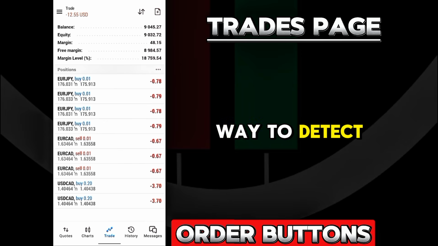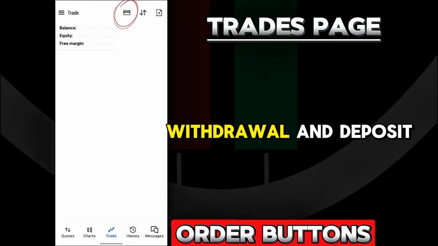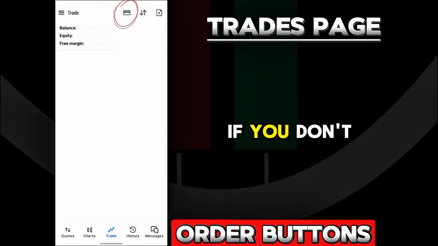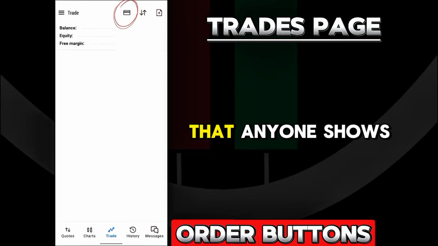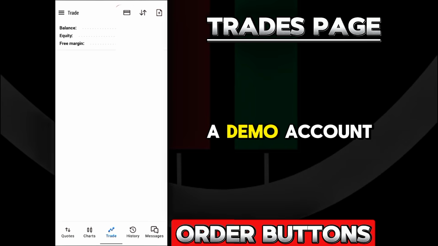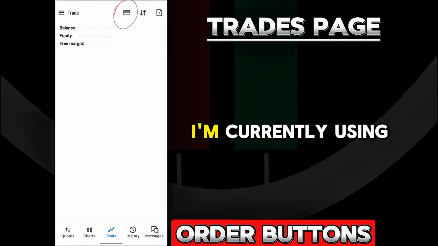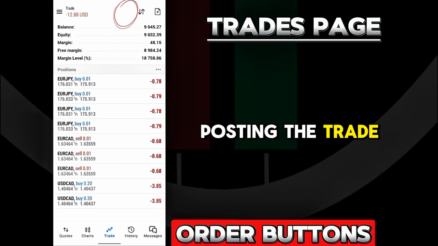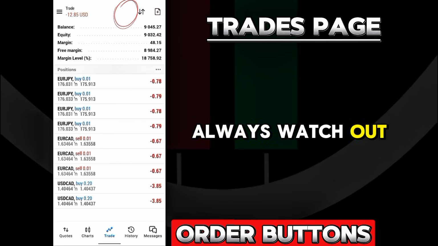There's only one way to detect a real account from a demo account, and that is with the help of the balance, withdrawal, and deposit button. I call it the broker's button, this rectangular button. If you don't see this button on any trade page that anyone shows you on social media, it's fake. Don't fall for the fake trading soldiers. It means that the person is trading a demo account. And if you see the button on the page, it means that it is a real account. I'm currently using a demo account, so you're not going to see this box on the account. This is how we determine if the person posting the trade results is real or fake. Always watch out for it.